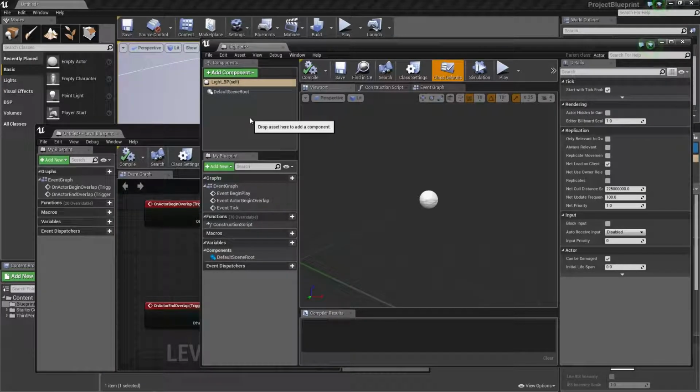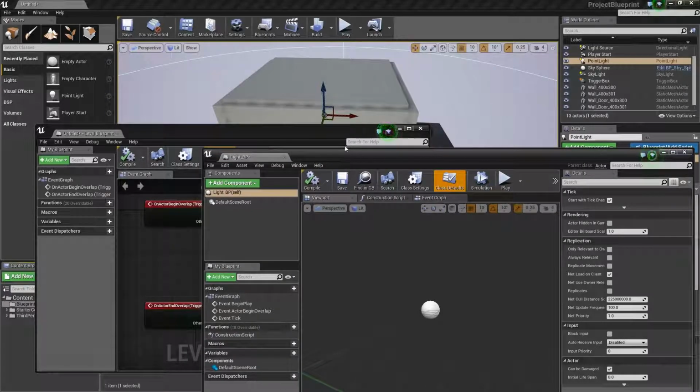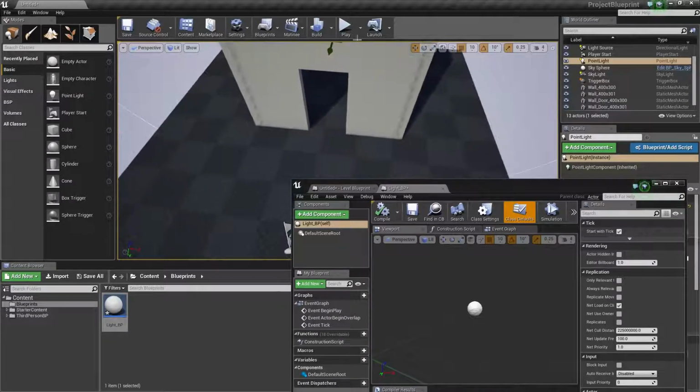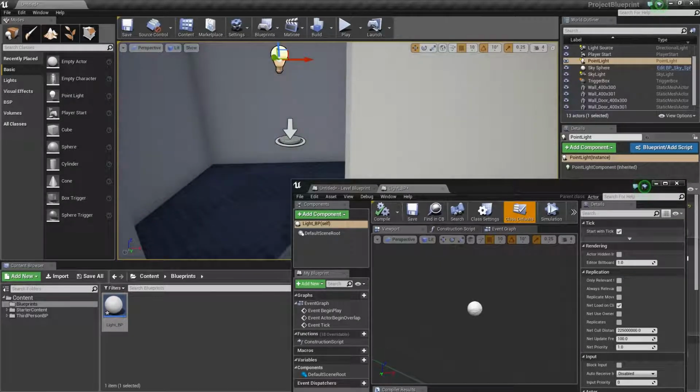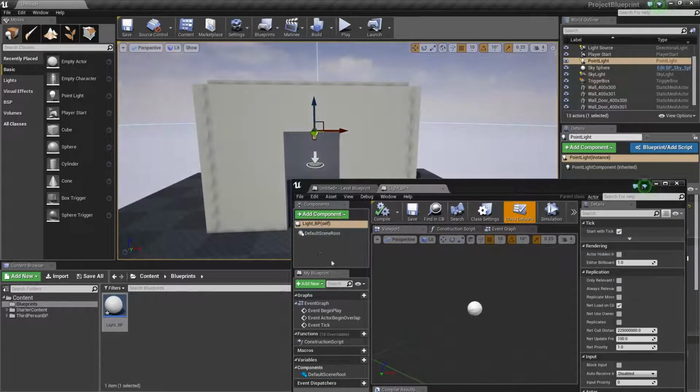So in our case, if we go back to our level here, we could add, let me minimize all this stuff. There we go. So we could add all these pieces of walls as components. We could add our trigger box as a component. We can add our light as a component. All of these can be added as components to this blueprint.